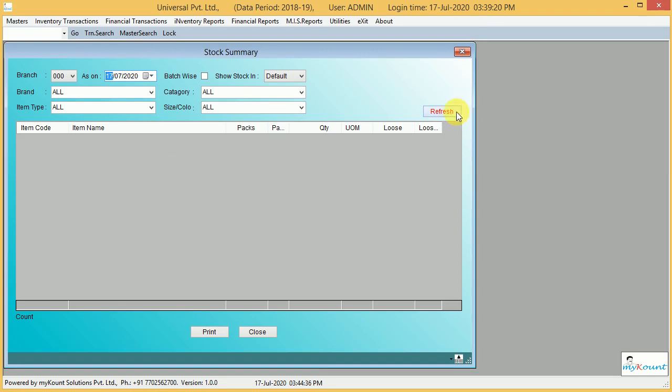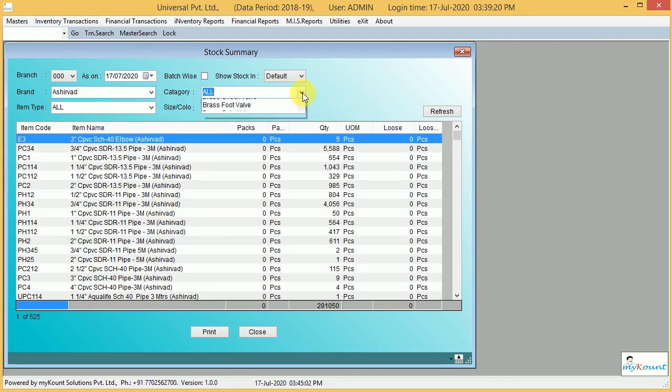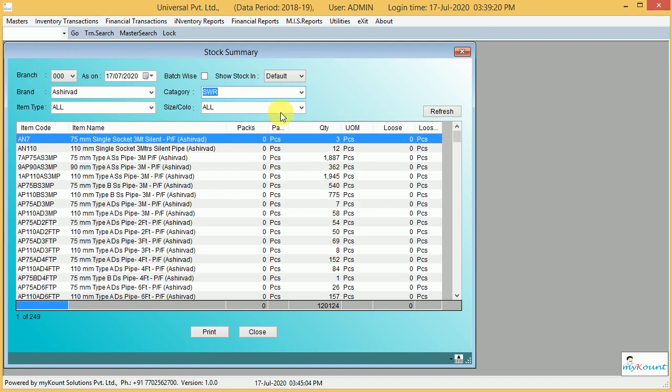Next is stock summary. Here we can see the stock as on the selected date. For looking at all branches, you select all branches. For a specific branch, you select the specific branch. So on refresh, you can see the complete stock. Here in stock, packs, quantity and loose, three columns are there. So on selection of brand, you can see the particular brand stock, and on selection of category, you can see the particular category. So with this combination of these 4 parameters, stocks will be displayed.